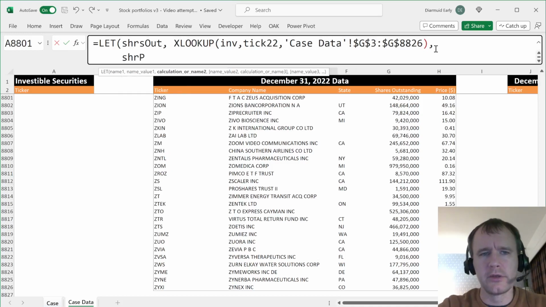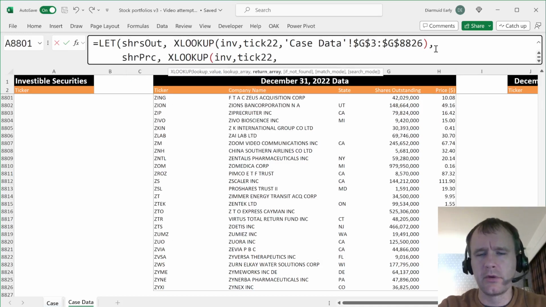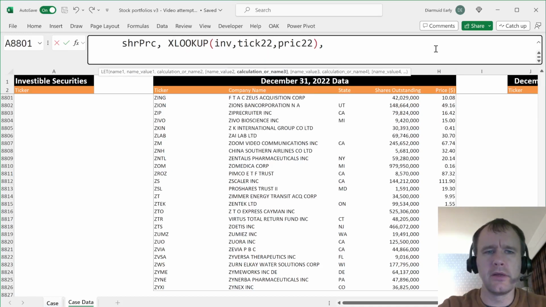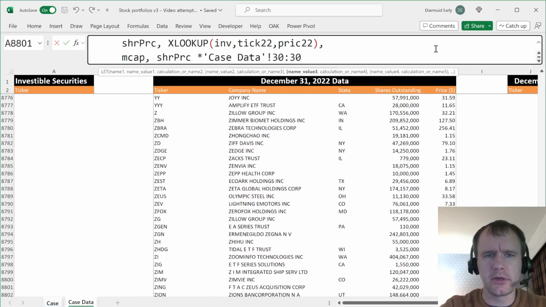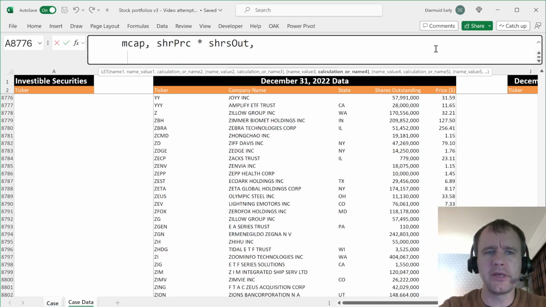Then share price is going to be XLOOKUP investable stock in tick22, returning from price 22. And then market cap is going to be the product of those two. So share price times shares outstanding. And then we want to get the top 10 of those.